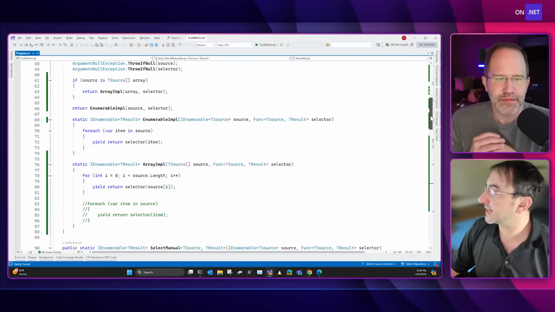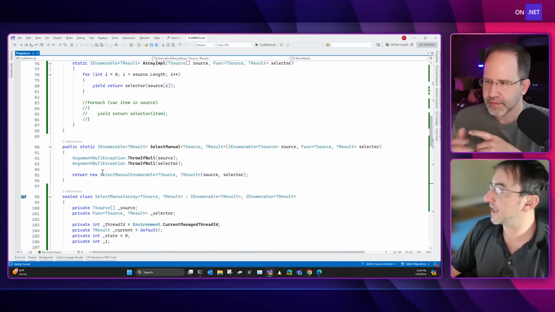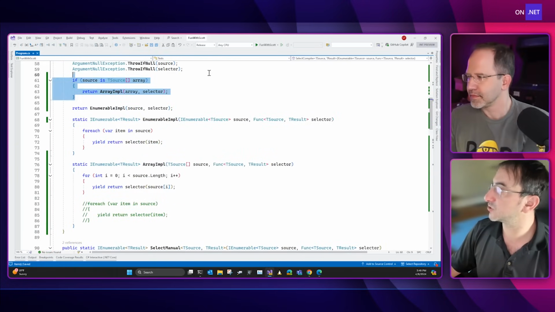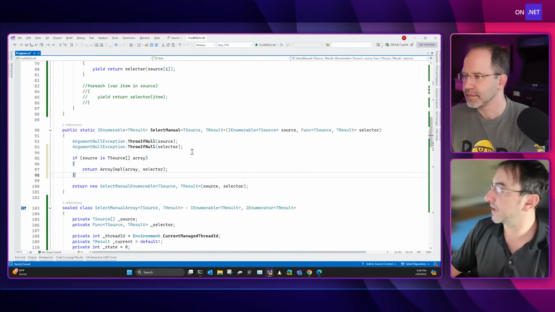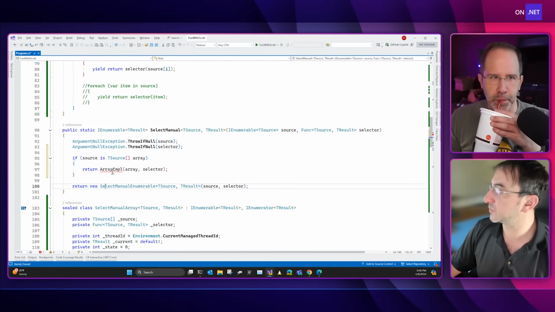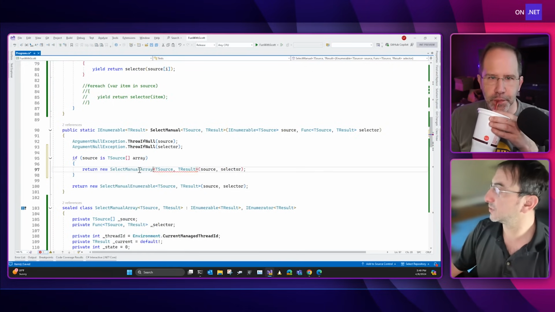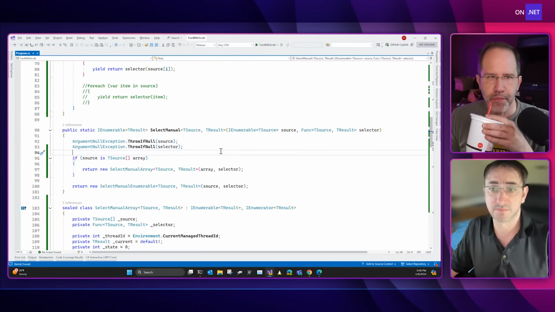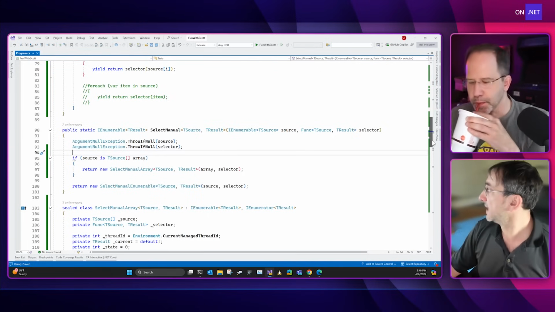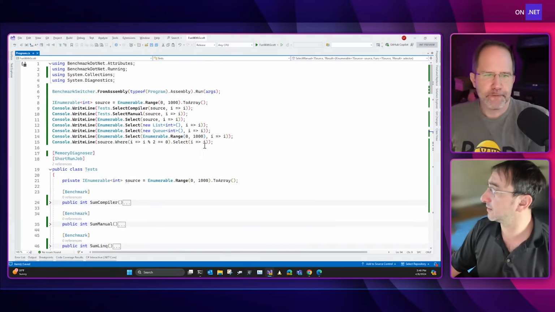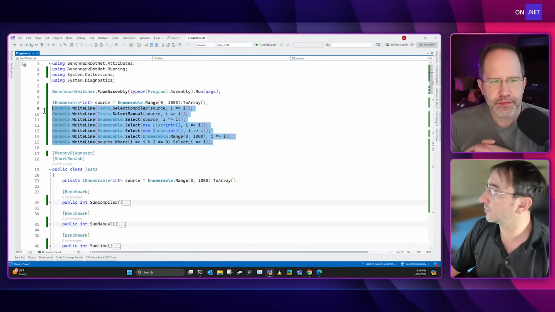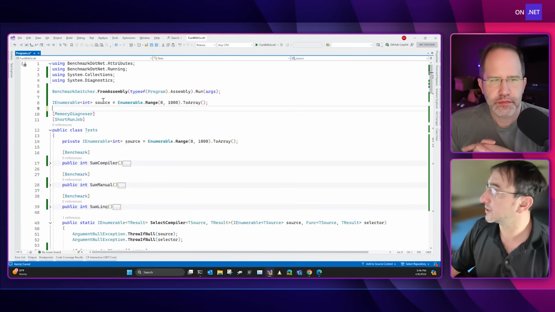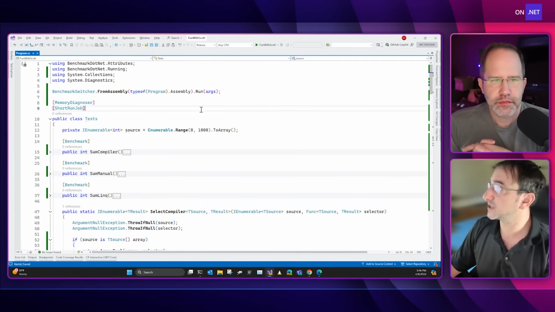So then the last thing that I need to do is in my select manual implementation, we need to do the exact same trick that we did here. So I'll just copy and paste that in, and then this will just be select manual array with array. So that's the core of our implementation. So let me go back up here. And we had talked about wanting to, let's just do that. So I'll just run the benchmark again.